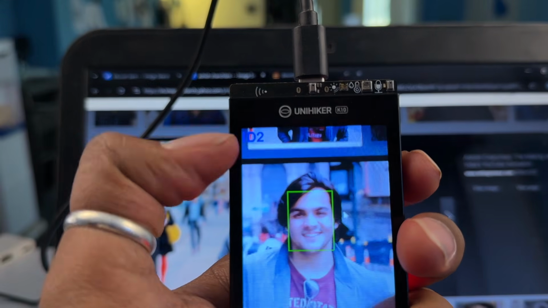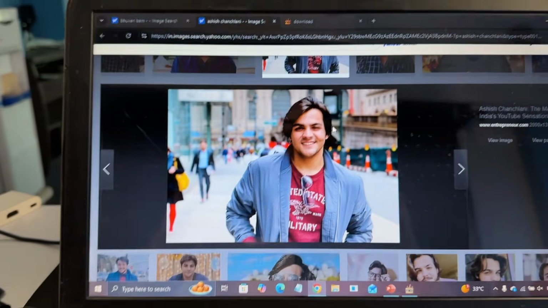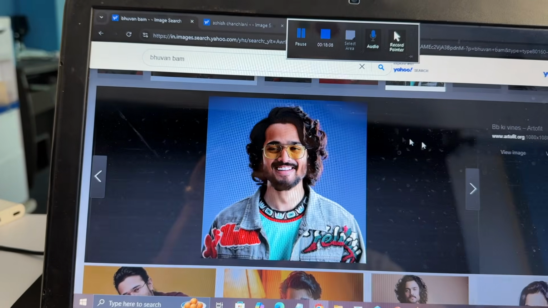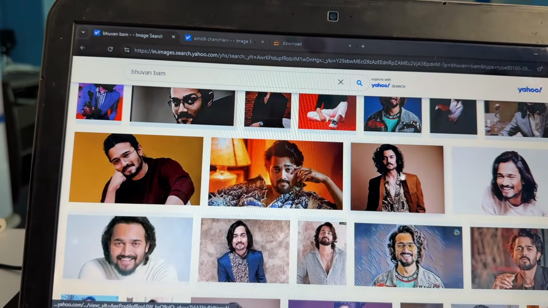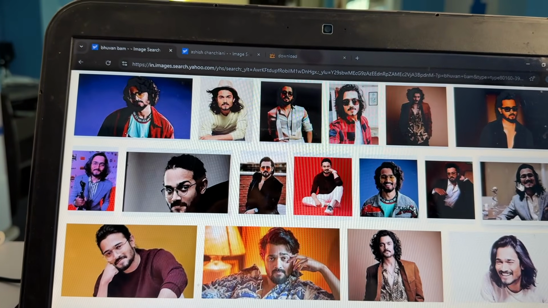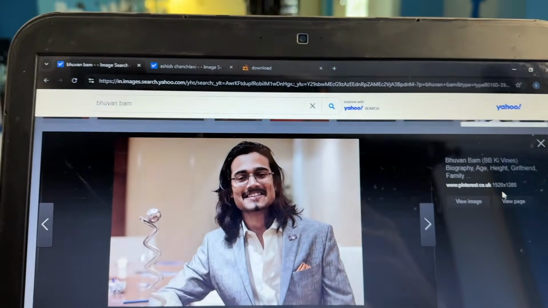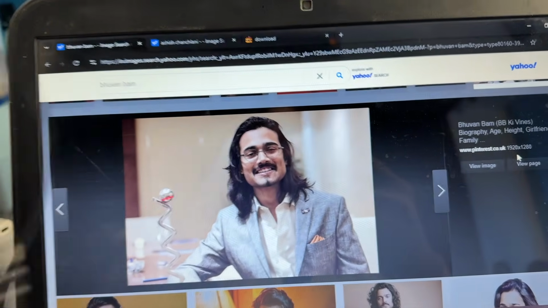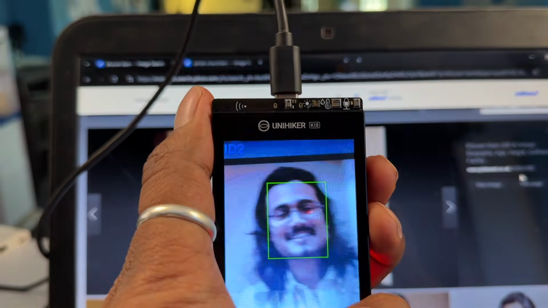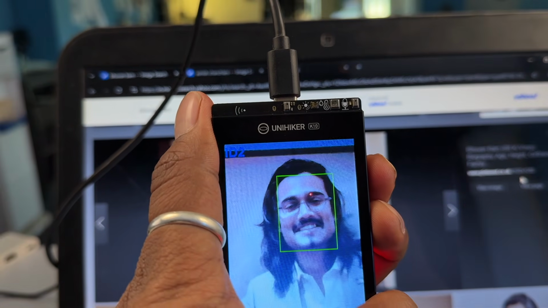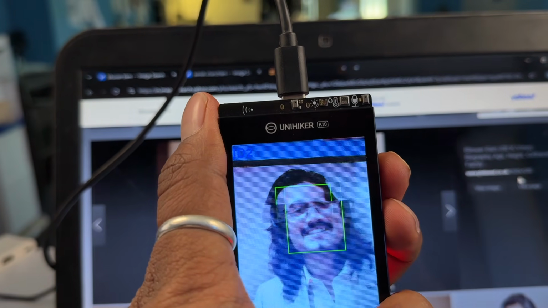Okay, so ID assigned for Ashish is 2. Let's try to showcase another photo of the same character, if it works for them as well or not. Okay, let's try to use this face. So technically it should show ID 1. So I'll just press the recognize button now, not in learning mode, in recognition mode. It should show ID 1.